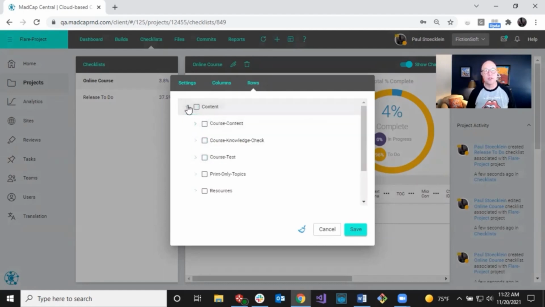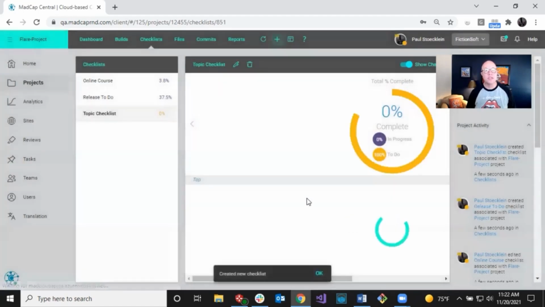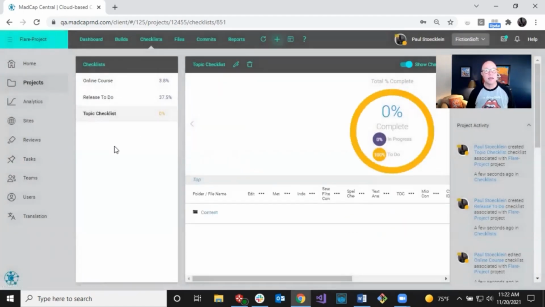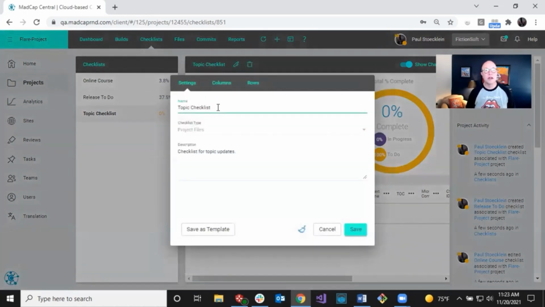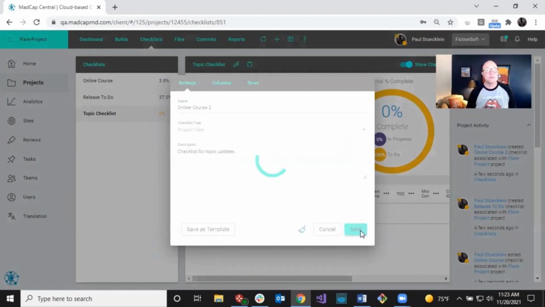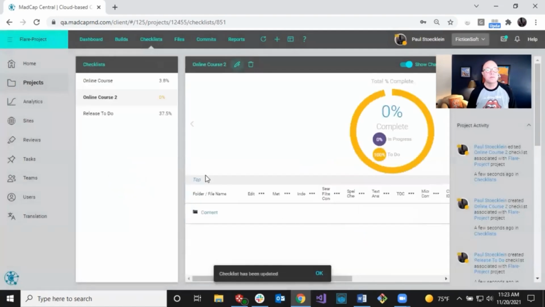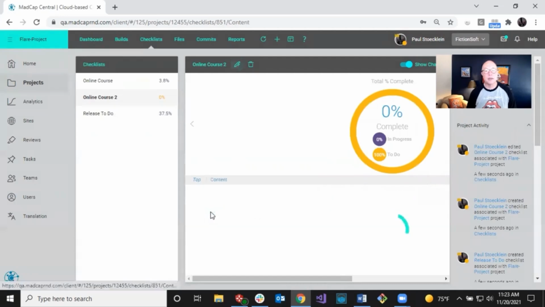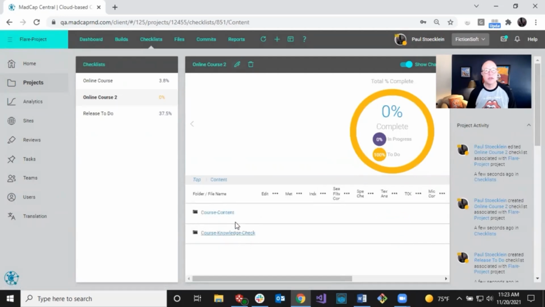And so it refreshes every time. So I'm just going to select a couple of things and save. So it's a different checklist than the other one. And I didn't change the name, so I can actually change it here. Let me call it online course 2. Yeah, I missed that. Okay, so it's online course 2. It's got the same column headings, just different topics that are down here.